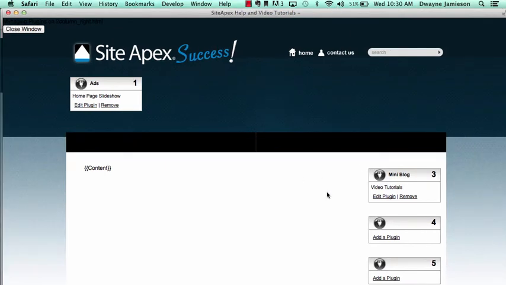So this template is prepared for my ad manager because I have plugins in place. And if you don't have plugins in place, then you can't set up an ad campaign.